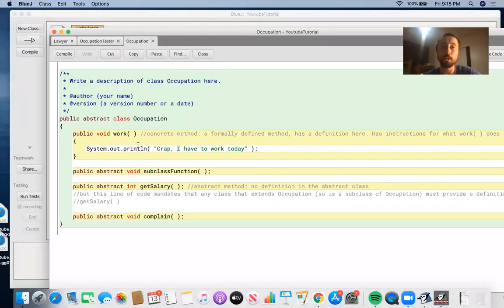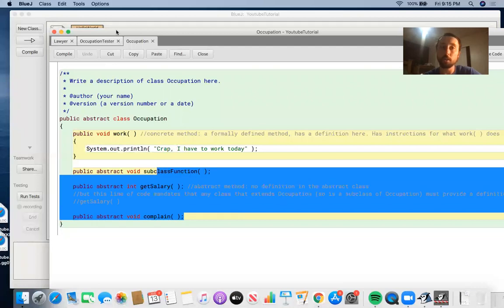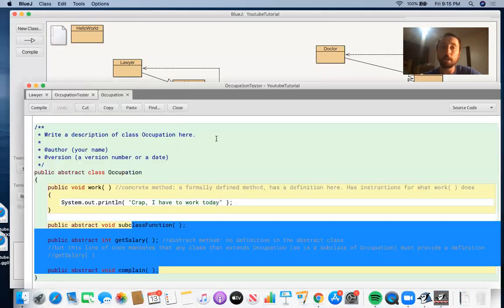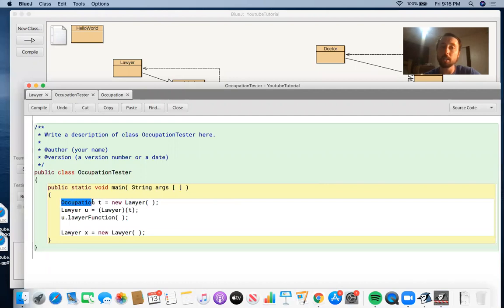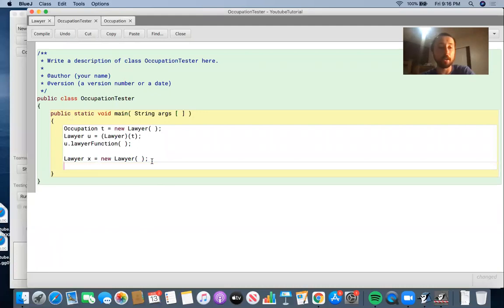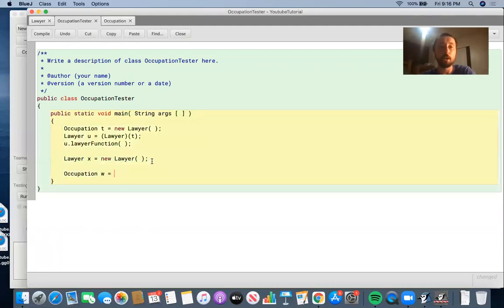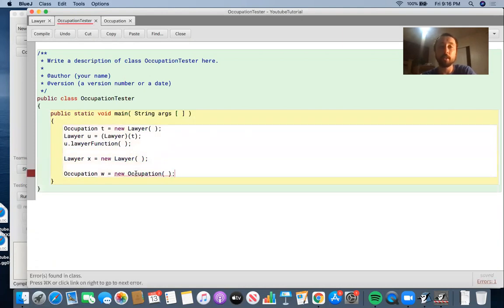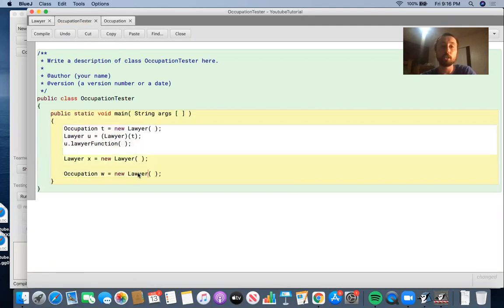So available to T, you would be able to use the subclass function, the get salary, and the complain. You can go ahead and declare it as an abstract class, but you can't initialize it as an abstract class. Okay, so if you go ahead and say occupation W equals new occupation, this is going to be a problem because it says you can't initialize an occupation. It says it's abstract. And so you would just need to change this to a lawyer, and then you would have all the methods that at least had headers in occupation.